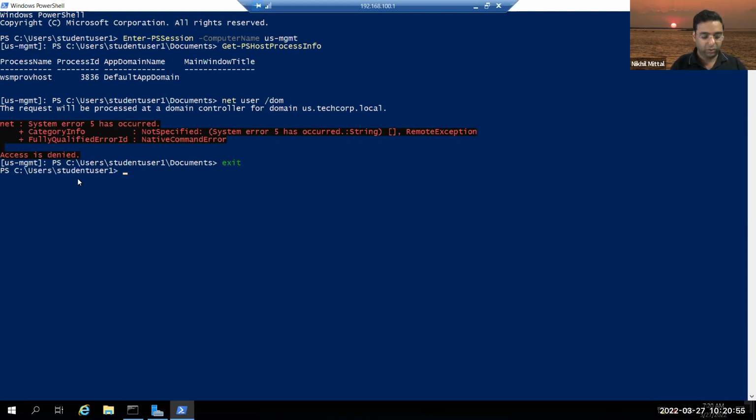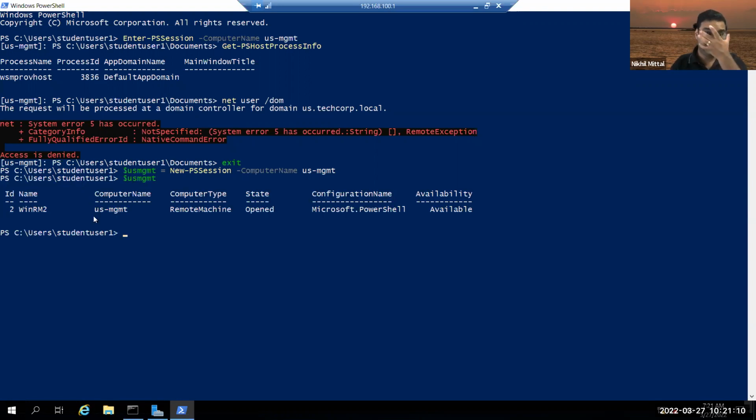We can also store sessions in variables. Now, this variable USMGMT right now holds the session that we have on the USMGMT machine. We can always interact with it.